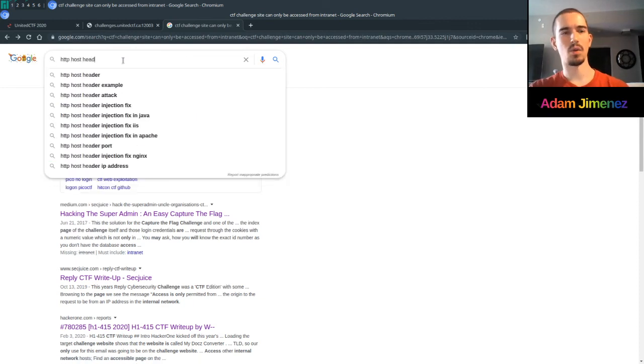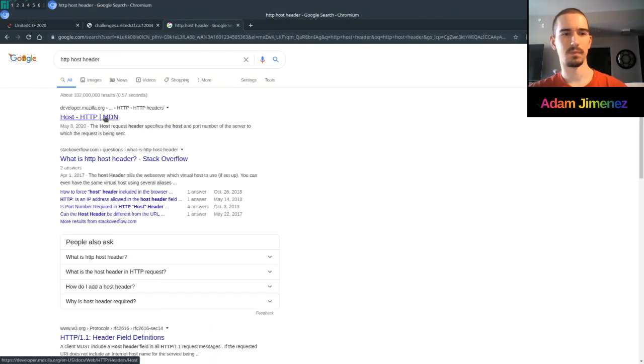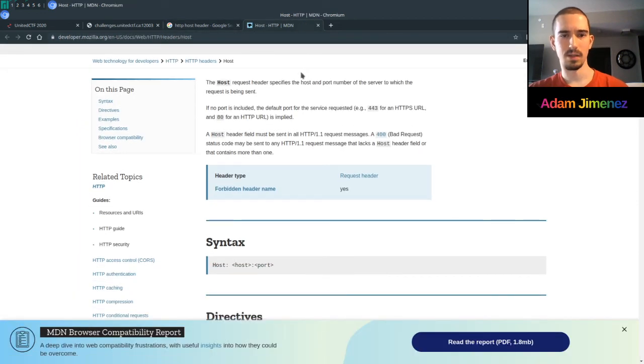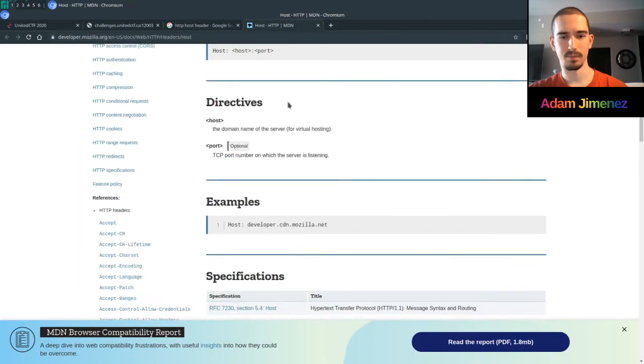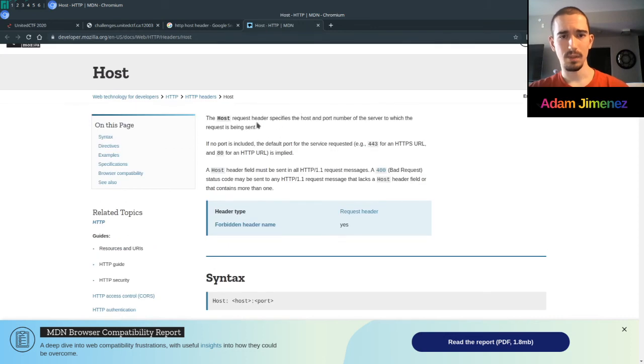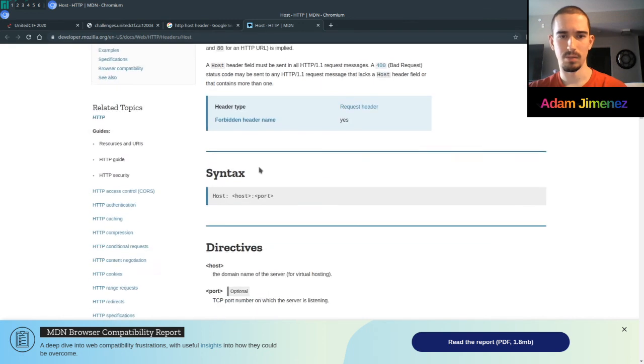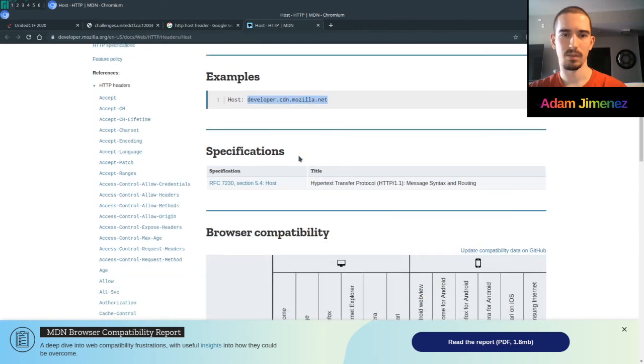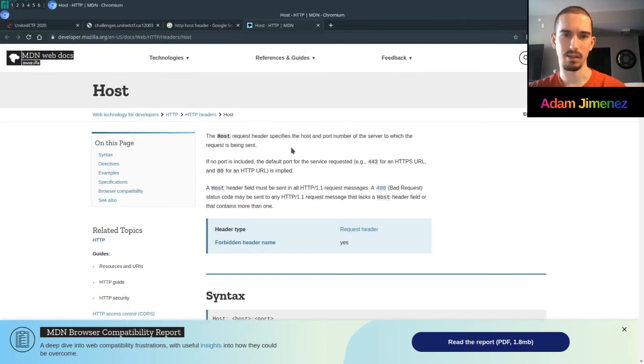HTTP Host header. And let's see what it says. The Host request header specifies the host and port number of the server to which the request is being sent, blah blah blah. It basically says what it says.